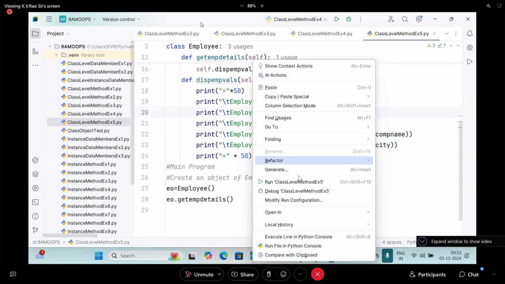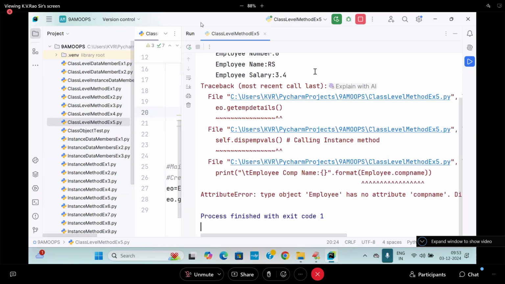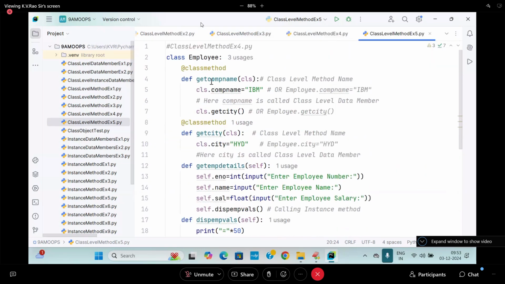Name error. Attribute error. See that 100. Okay, 00, no problem. RS. And say something like 3.4. Now you are getting an error, attribute error. Because what is not there? Company name not there. And you will get city also not there. Because you did not invoke these functions.